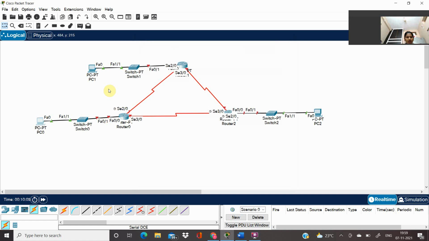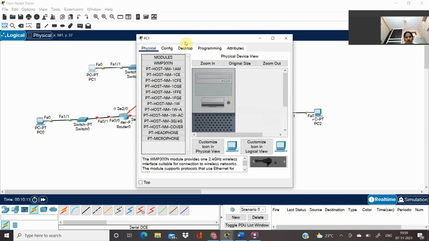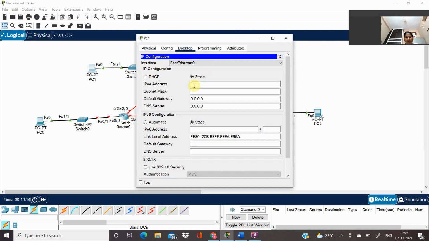Now for my PC1, in desktop IP configuration, I'm giving my IPv4 address as 172.16.2.2, and my subnet mask, which will come automatically as 255.255.255.0, and my default gateway as 172.16.2.1.